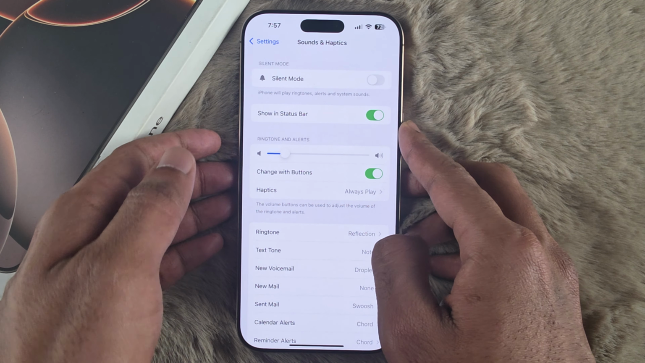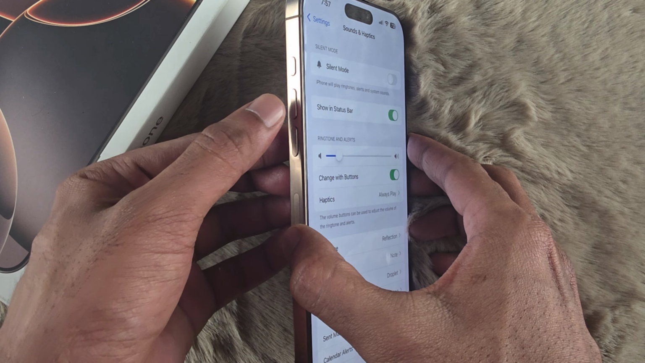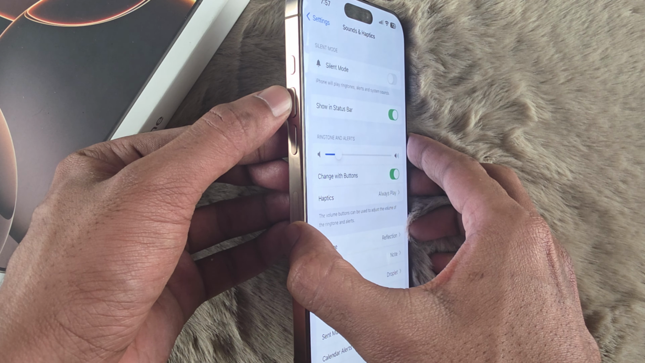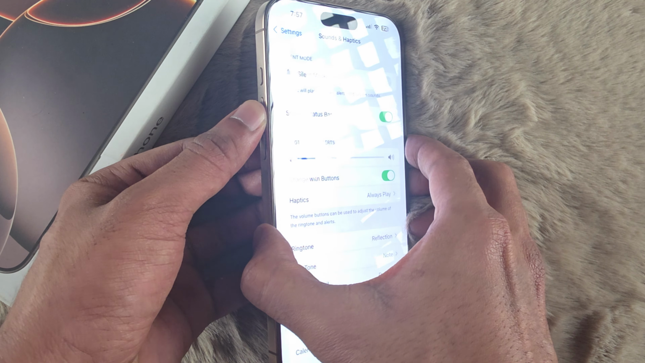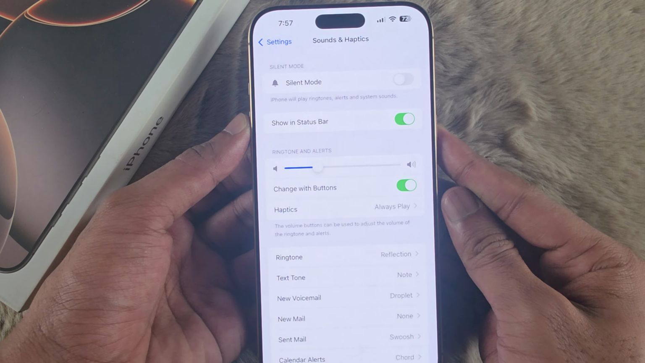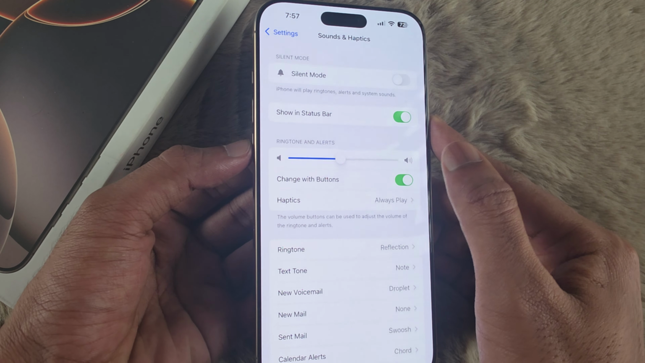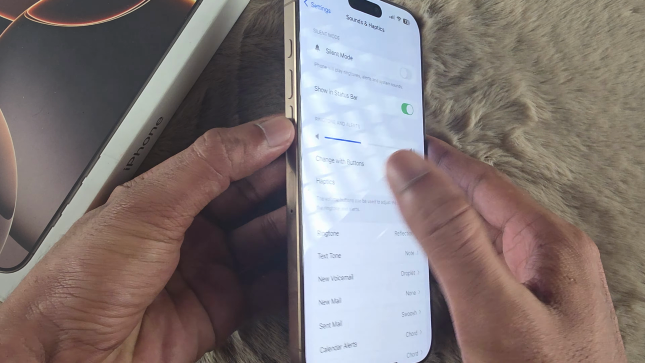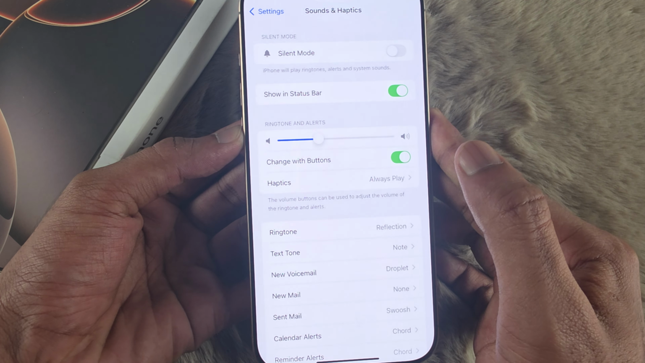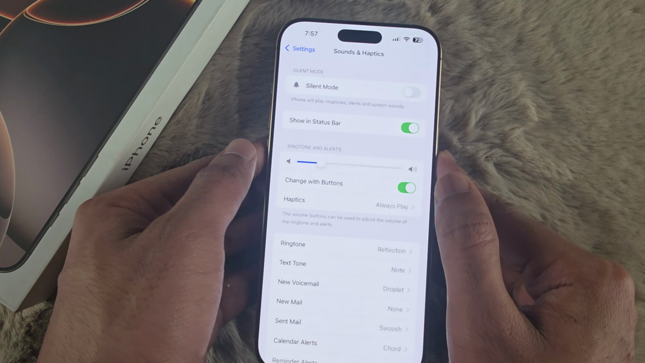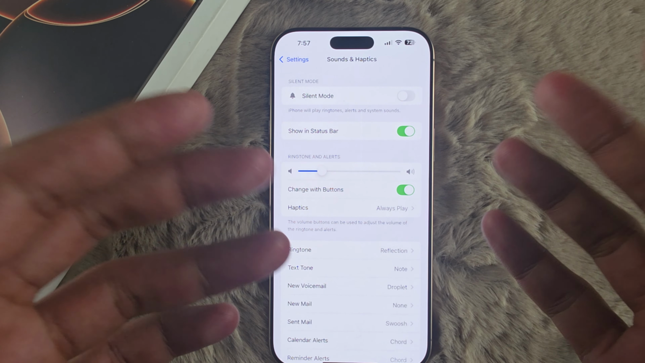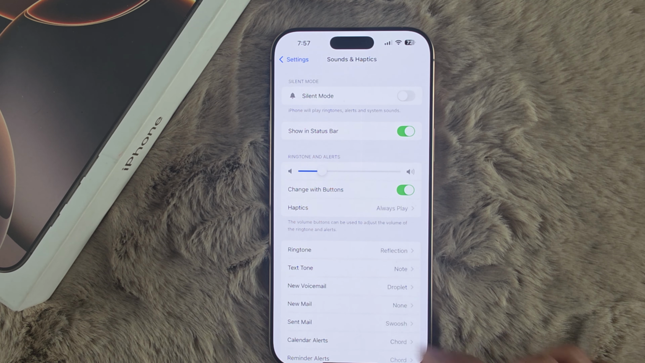You can also control this by your side panel buttons. This upper button is for increasing the volume, you can control it by it. If you click it, as you can see, it is now increasing, and if you click on this down button here, it will start decreasing. And that's how you can control your alarm volume easily.